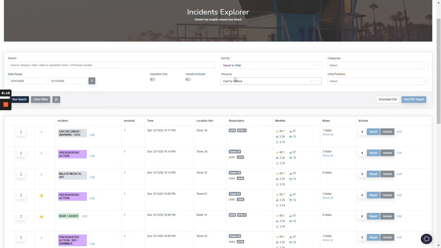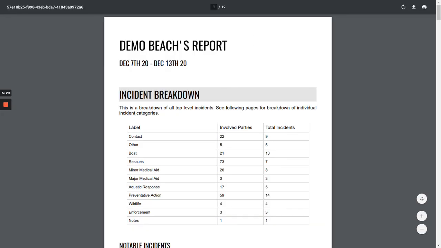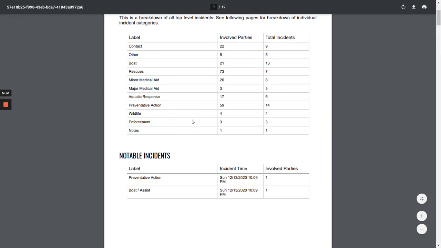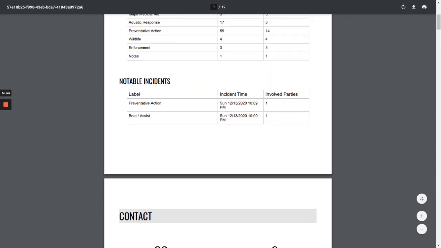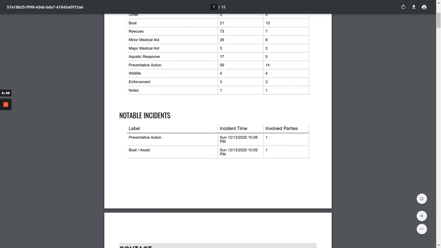And then a notable incident section and report generation. I have a couple notable incidents just down here, but then if we run a PDF report, which is different, right? It's our pre-made version. You can see the incident breakdown, and then right after the incident breakdown, you have notable incidents right here. These were incidents that were starred or made important by the dispatcher or a unit using that star button on the incident. And we just tag them right here on the report just so you guys can see it really easily.